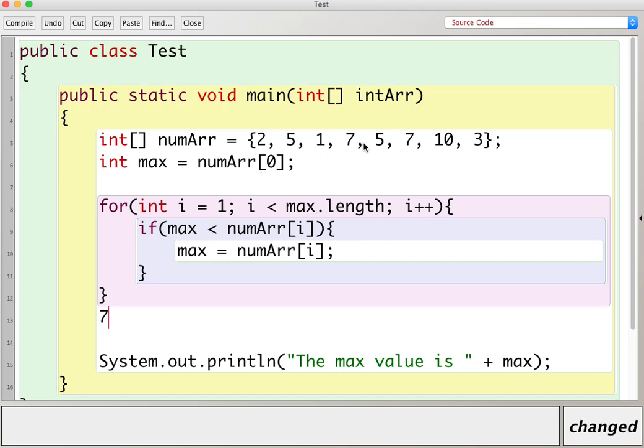And we'll iterate again. It's going to check is 7 less than 5, not true, so it doesn't do the if. We'll iterate again. It'll check is 7 less than 7, not true, so it doesn't do anything. Iterates again. It checks is 7, the max, less than numArray bracket i, which is now 10, and that's true, so we're going to set max equal to 10. We'll iterate again the last time, and it checks is 10 less than 3. Not true, so it doesn't do this.